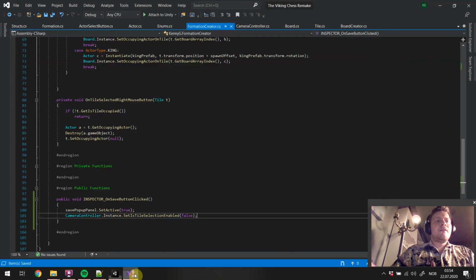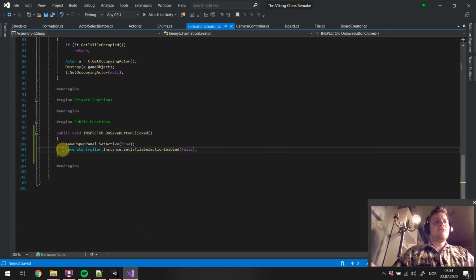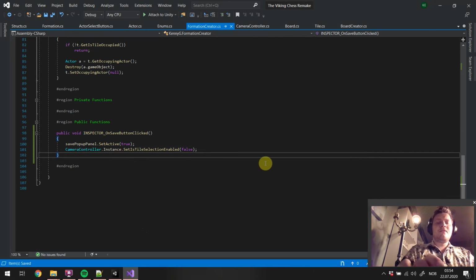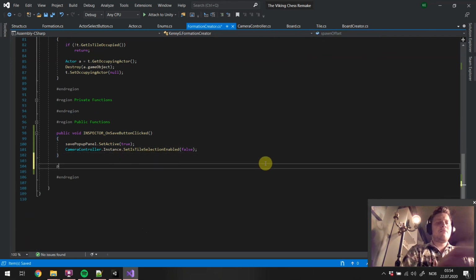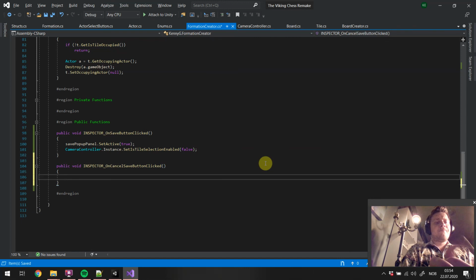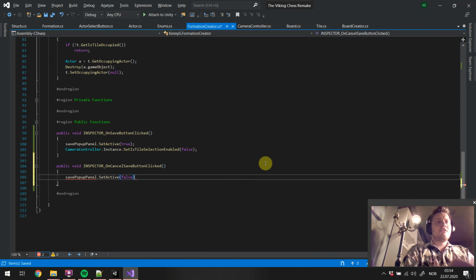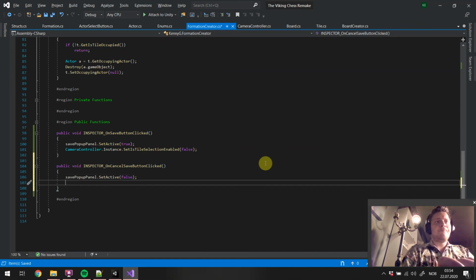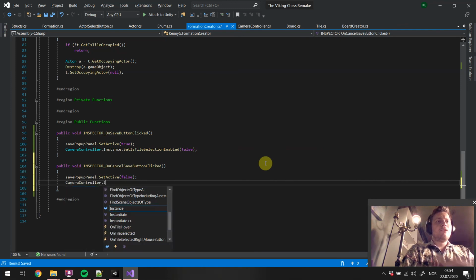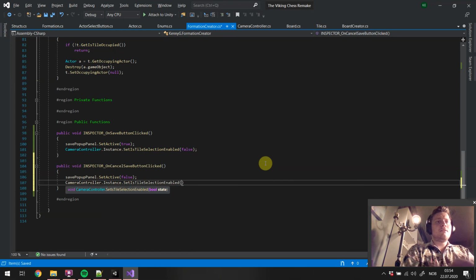So inside our formation creator, then we have to do something. We're gonna create a public void inspector on cancel save button clicked. Then we're just gonna set the save popup panel dot set active to false, and we're gonna enable the tile selection in camera controller. So camera controller dot instance dot set is tile selection enabled true. Let's test it.